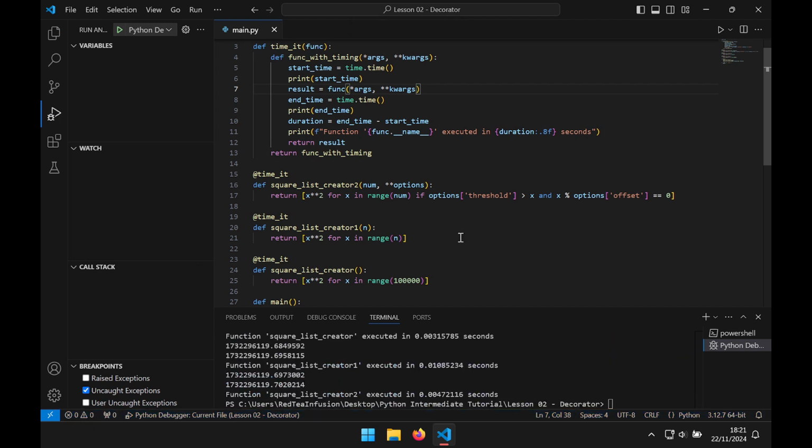And as you can see, we created a generalized decorator able to take no arguments, one or more arguments, and a dictionary with an unlimited number of key-value arguments. Now let's recap.